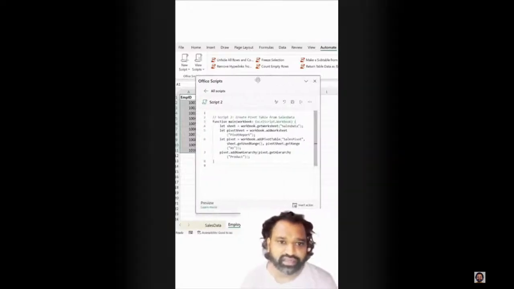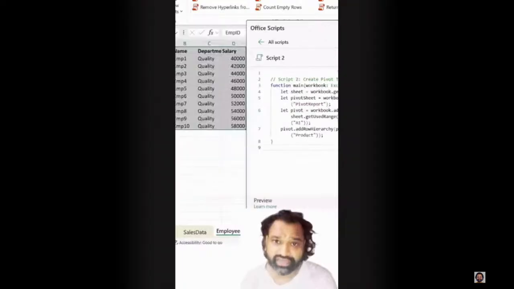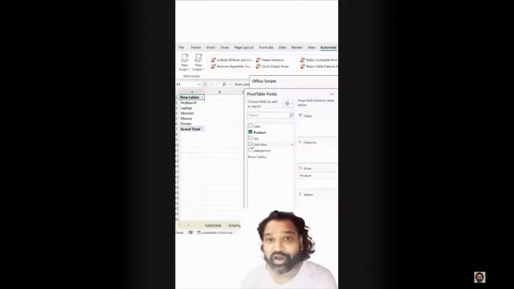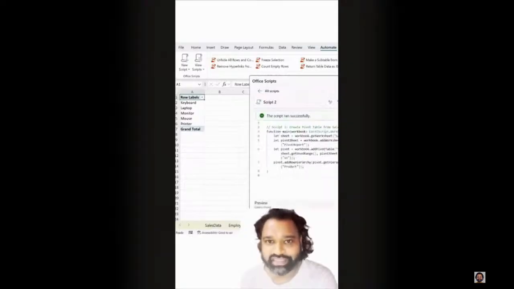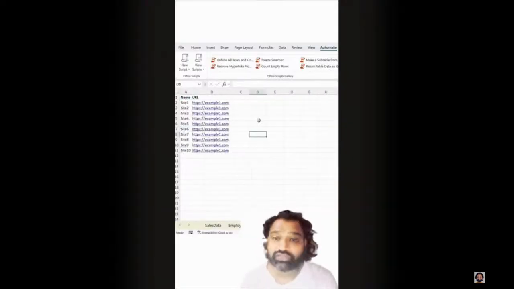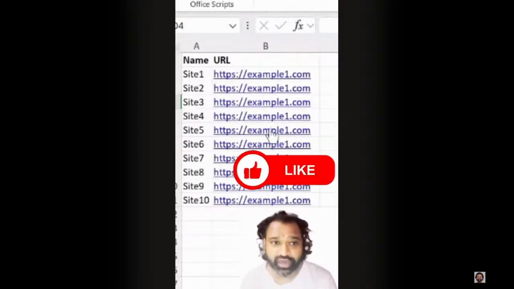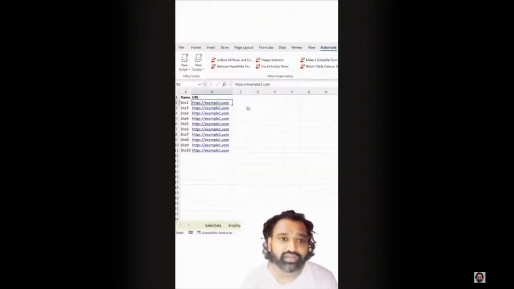And here I'll add this script. You can take a screenshot if needed. The moment I run this, now you can see it has automatically created the pivot table over here. And that's the power of Office script automation inside the Excel. Now let's move ahead. The third one, which is links data. Now we have seen that multiple times, right? Names are given and the URL is like this, and this is the active URL over here. Doing this manually is a nightmare.